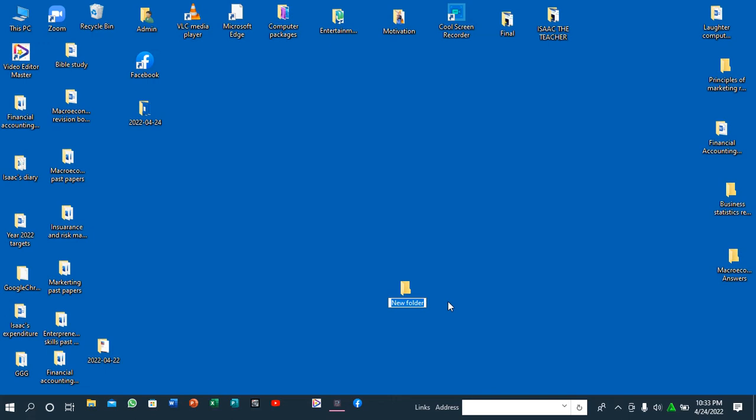The next step, you're going to click on the backspace key and then you're going to name your folder. For instance, I can name mine as microeconomics. Then after I'm through here, I'm going to click on the enter key and then I'll have created this folder. So we can try creating another.